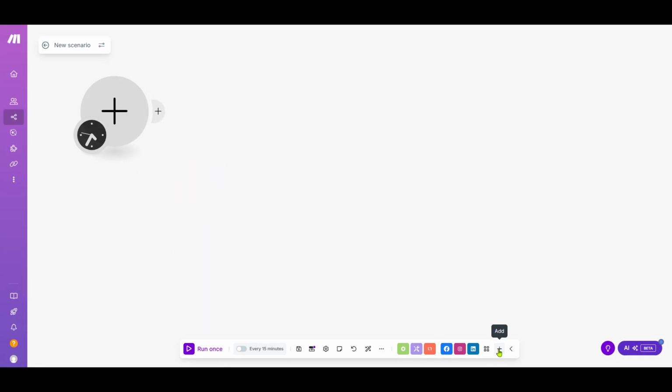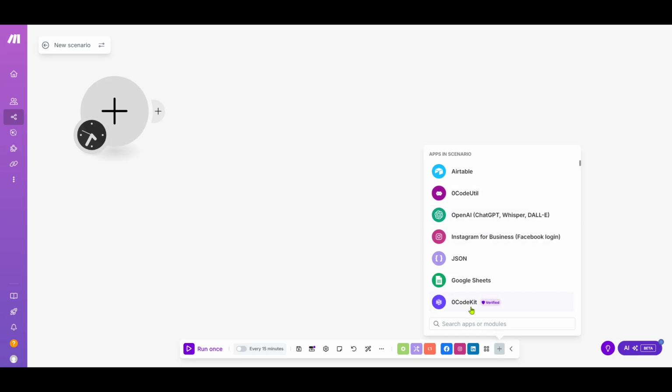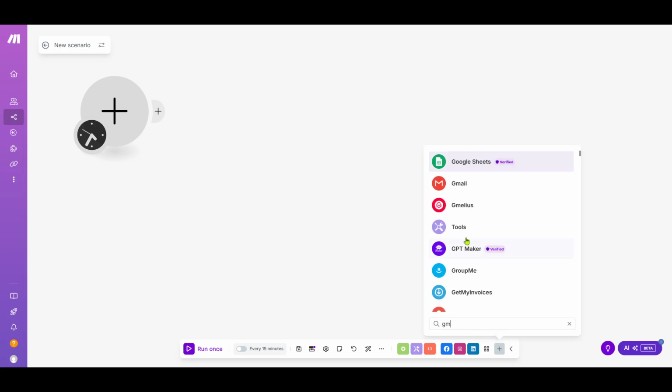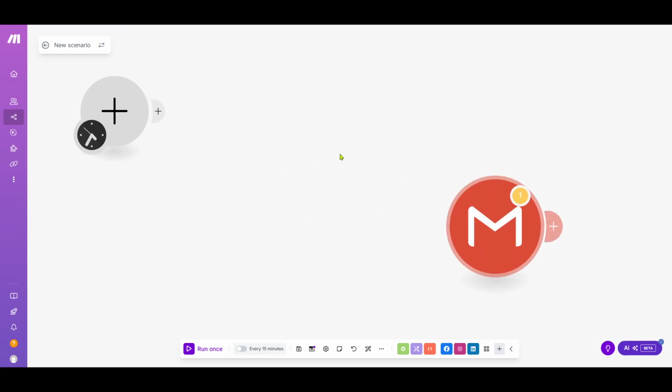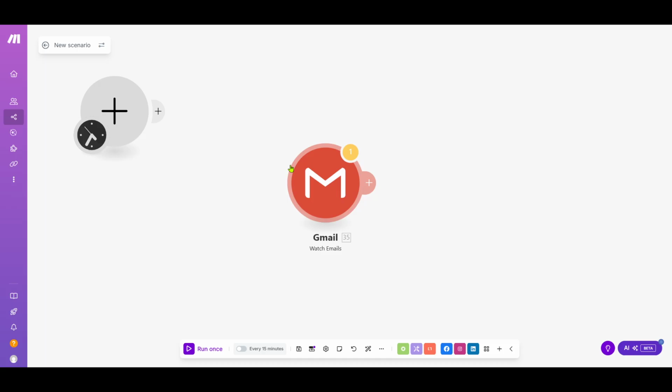And there you have it. A straightforward way to link your personal Gmail to make.com. With this connection in place, you can now enhance your productivity and streamline your email-related workflows.